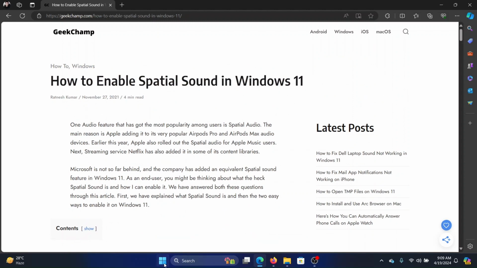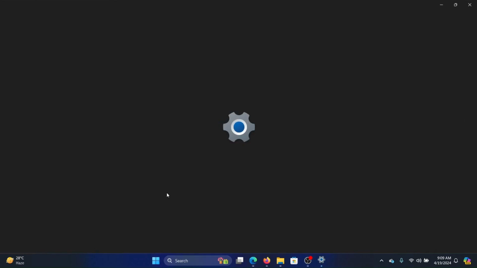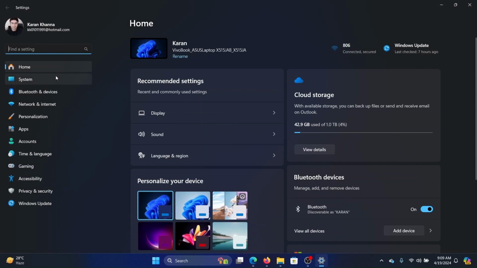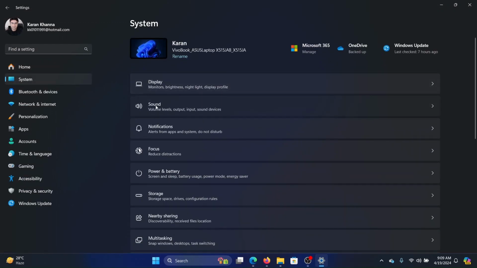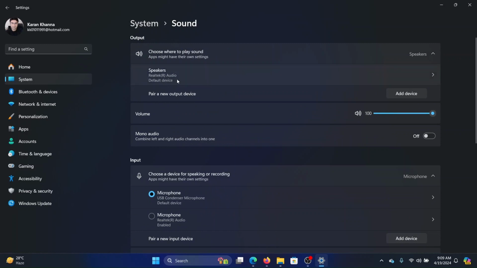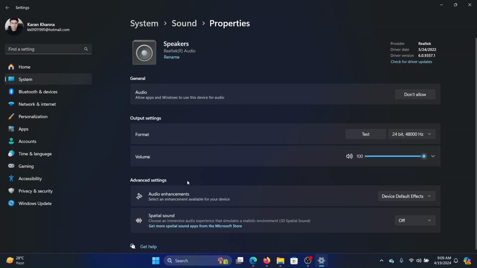How? Right click on the start button and select settings from the menu. Go to the system tab on the list on the left hand side. In the right pane, select sound. Now select your output device. It could be speaker, it could be headphones, it could be anything. Click on speakers because that's all I have for now.